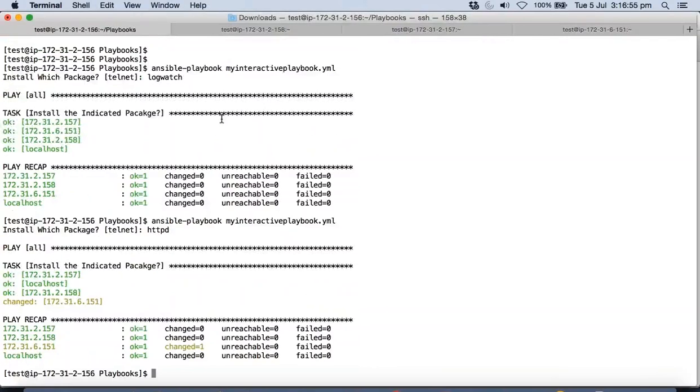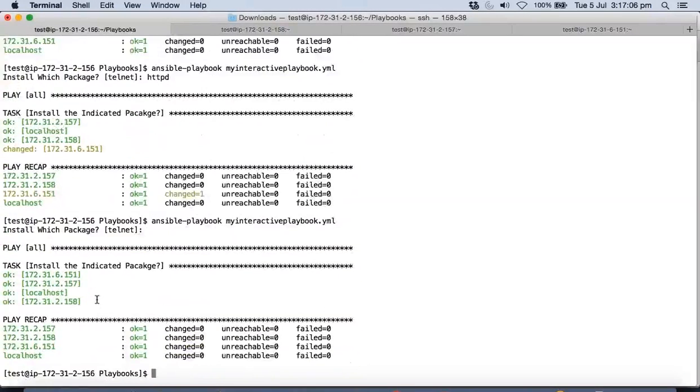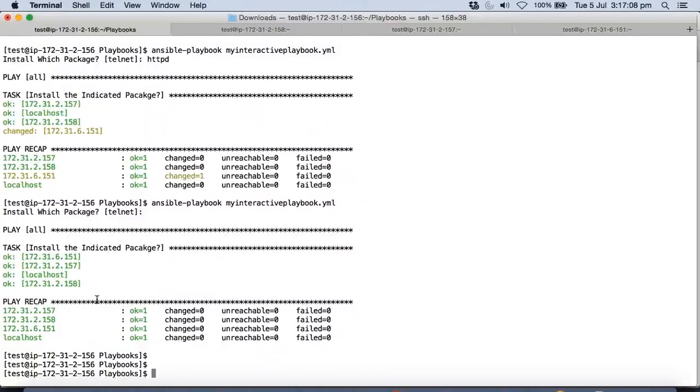So let's see if we just try with httpd, it's not installed in 151, it's installed just now. So it is something like an engineer can just try running packages. If you're not specifying anything, just press enter. It's going to install telnet, and it just works interactively.